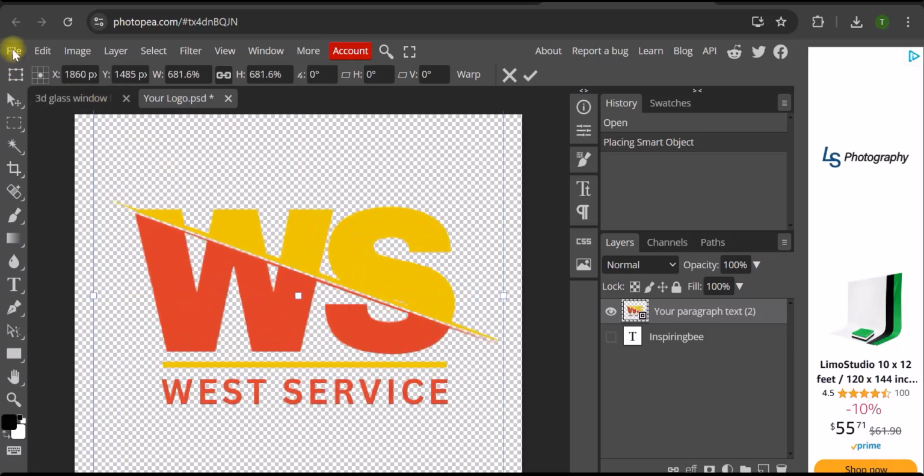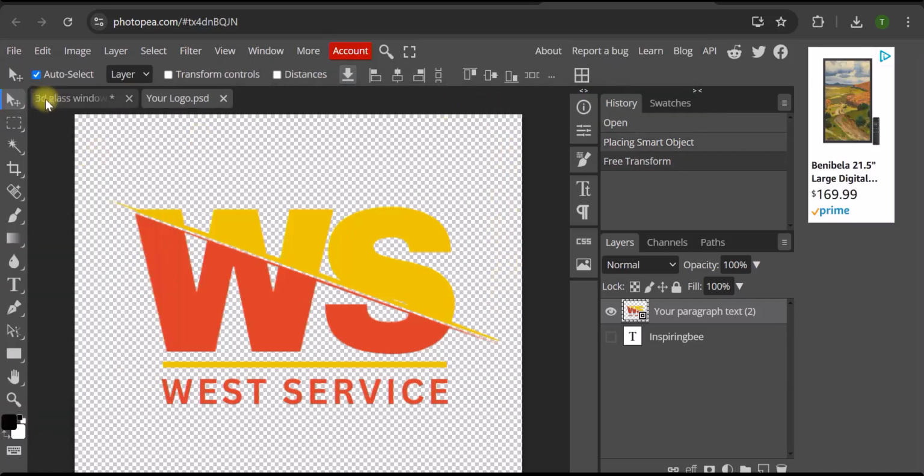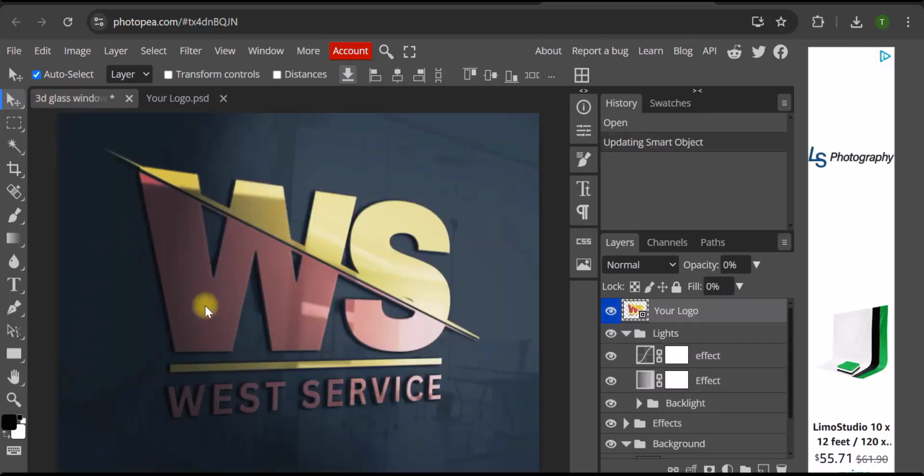Then you come and click on file, save as smart object. Click on it once. Allow this outline to go away. Now it is converted to a smart object, and you come and click on this 3D glass up here once, and that's it. You have your logo.